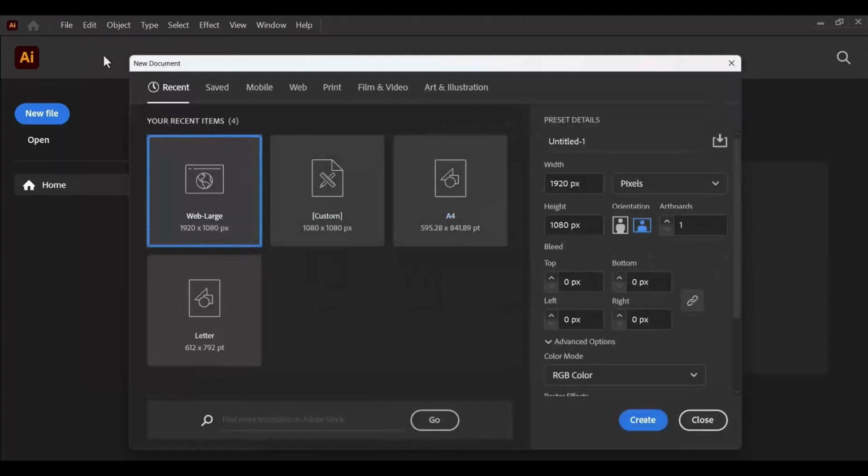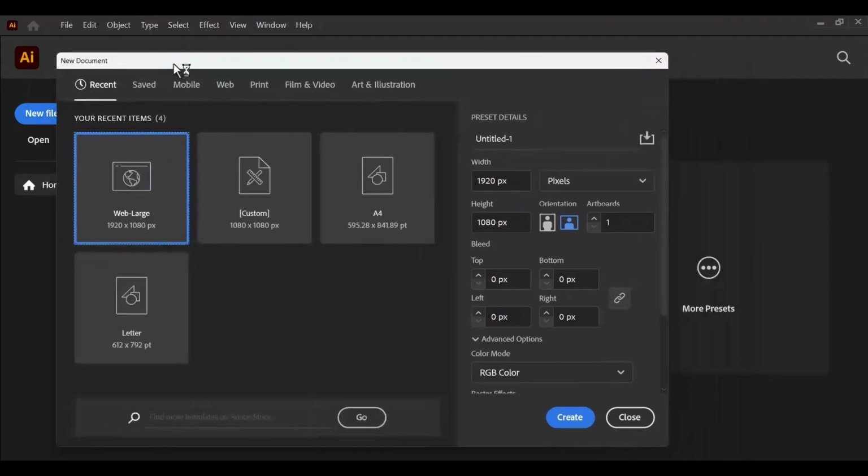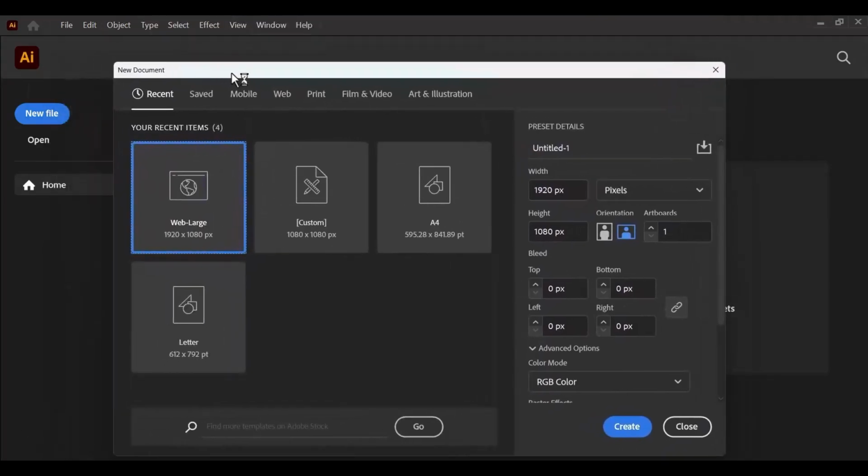When you click to the new, either from the file menu or from here in the new file button directly, you get the option new document. This is the panel. Inside this, we have all the features that help us to optimize our document. So understand first what is document, why we need to set up the document properly.